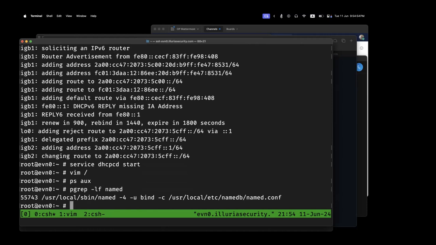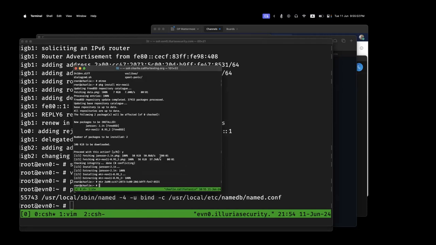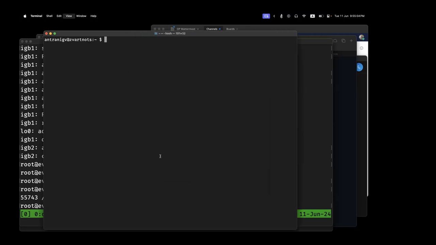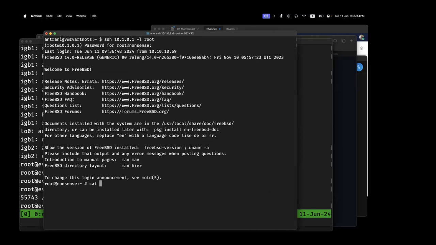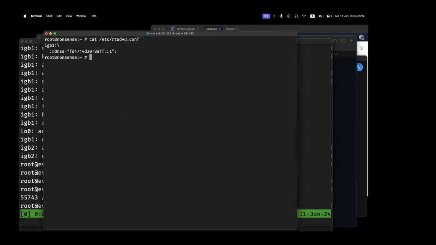And also, I would like to configure RTADVD, which is the router advertisement daemon. Now, that one is configured properly in Michael's house, SSH 10101. And, you know, trust is when you give someone else the root password, I guess. This is in Michael's house. And here, the RTADVD conf should look like this.